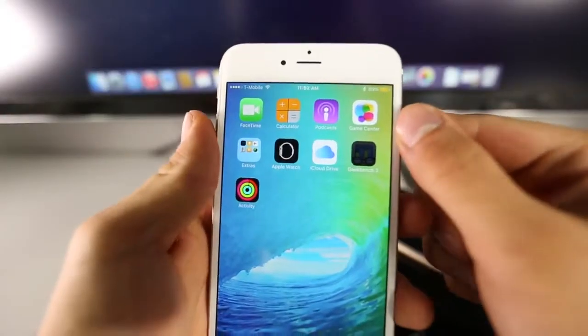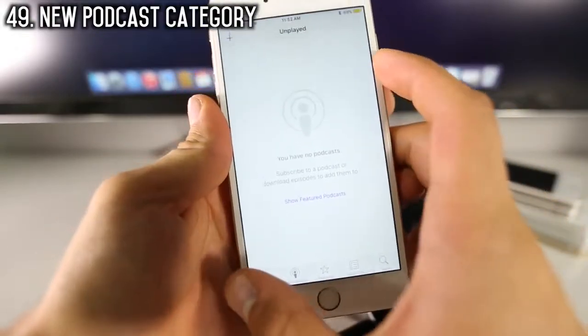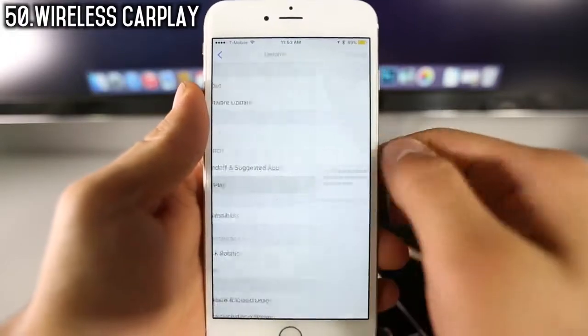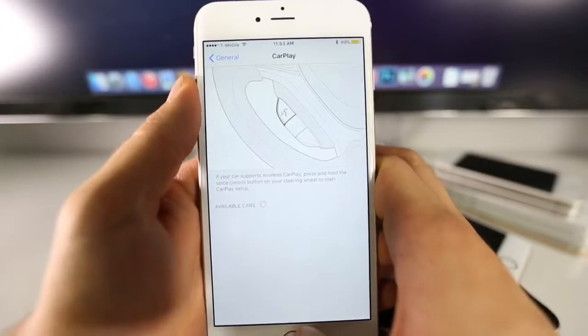And some last few ones, these are very minor, but in podcasts, there's a new category for unplayed in here. In the general settings, Apple has again reintroduced wireless CarPlay. They previously removed it in 8.4, the latest beta, and now it's back in iOS 9.